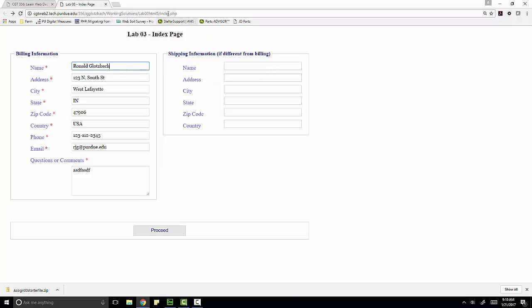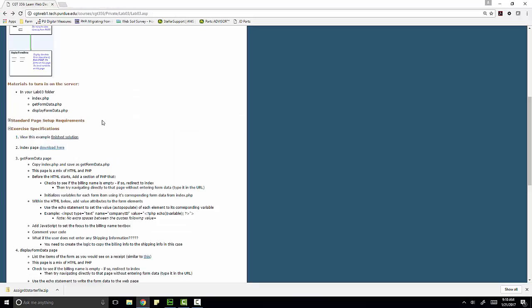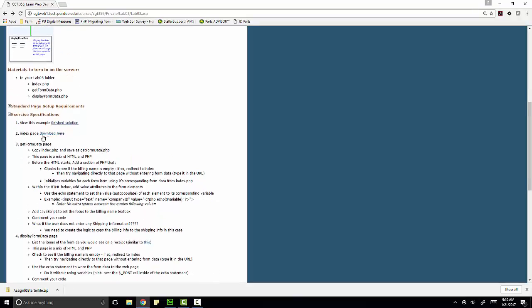Now coming back to the first page here, index.php, the layout and everything you're not going to have to worry about. I'll give you that as a starter file, so we'll download that. And we just focus on the PHP and the assignment. And that link is there, so you can go and try it yourself.